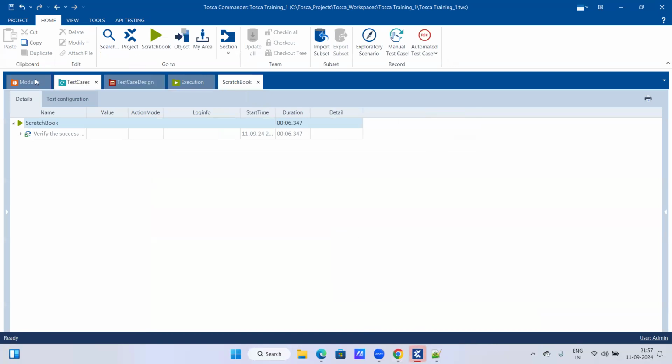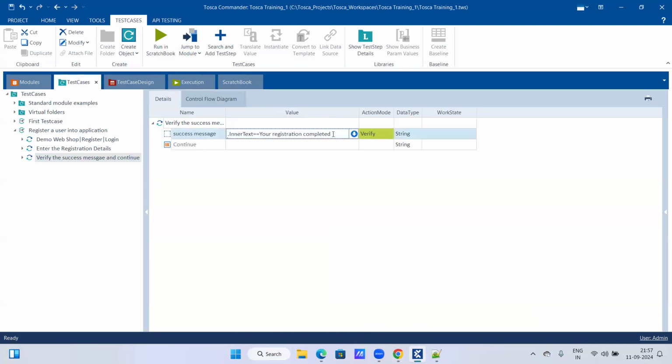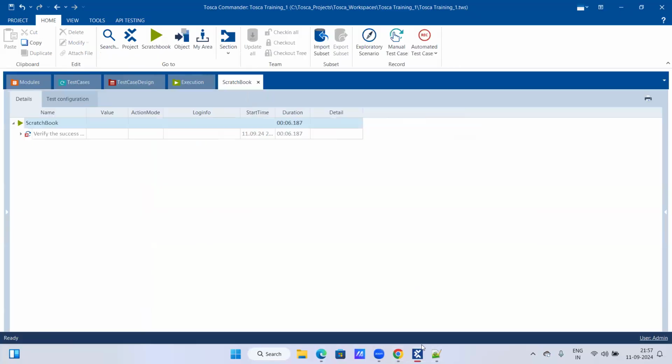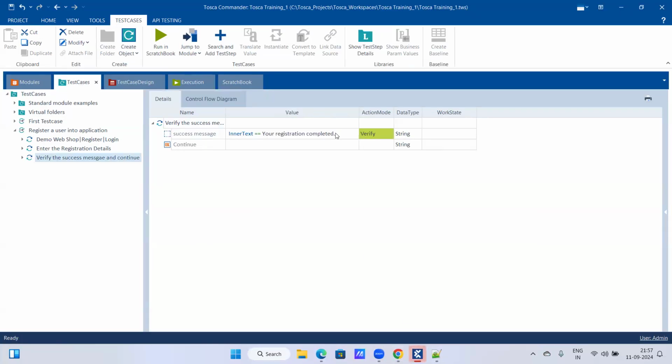If I add anything different, for example a full stop, then what will happen? It will fail. One mistake, I just put a full stop. Then if you execute the test case, it will fail. See, even one space also. I'm going to give one more space. Then let's see.